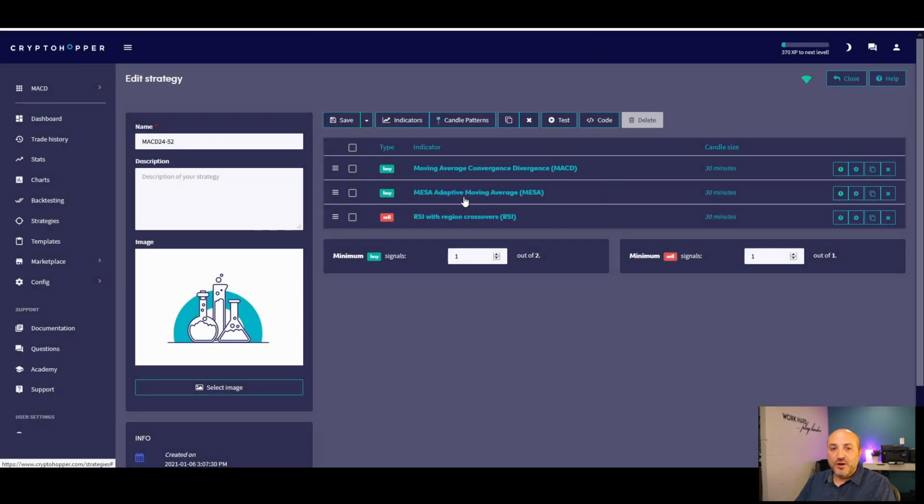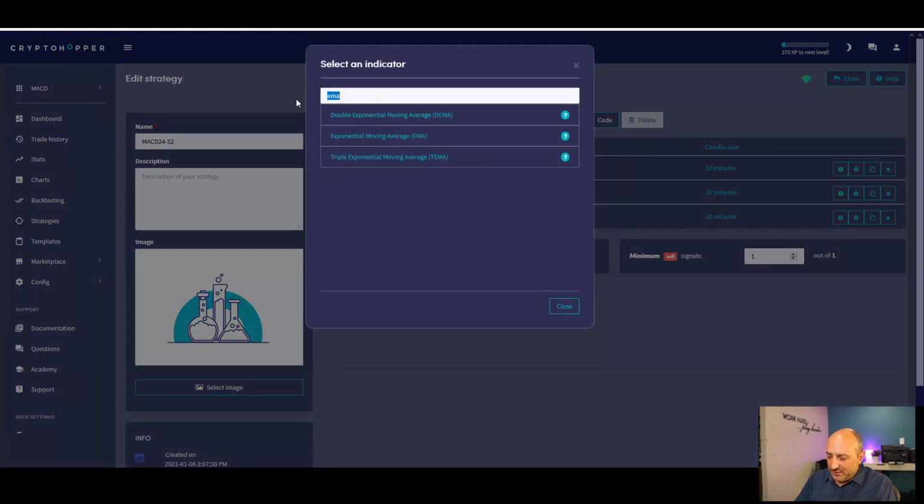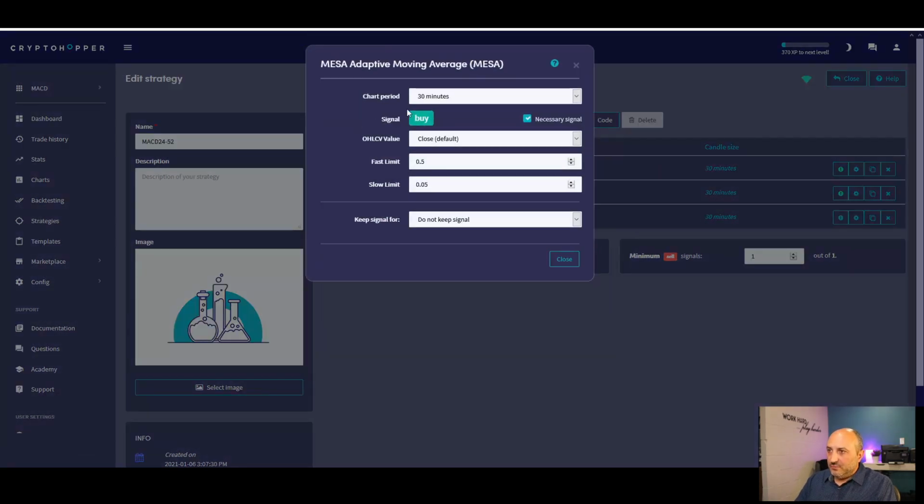Next one, we need to add this one. So before there was EMA, so we need to remove the EMA by clicking the X right here beside your EMA, and we'll be adding the MESA adaptive moving averages. It's basically the same thing, except the MESA gives us a constant buy and sell signal. So I'll show you. All we have to do is indicator, type MESA, we select it, make sure it's buy, necessary signal, change this to 30-minute, do not keep signal.